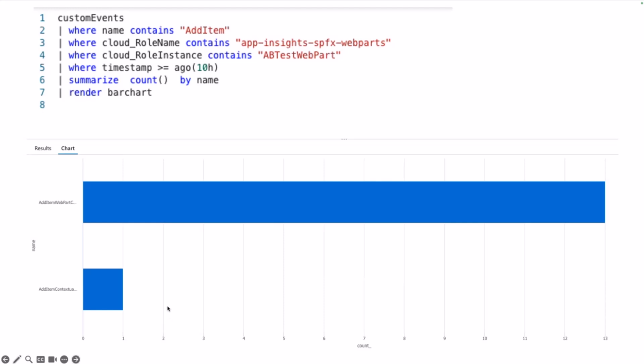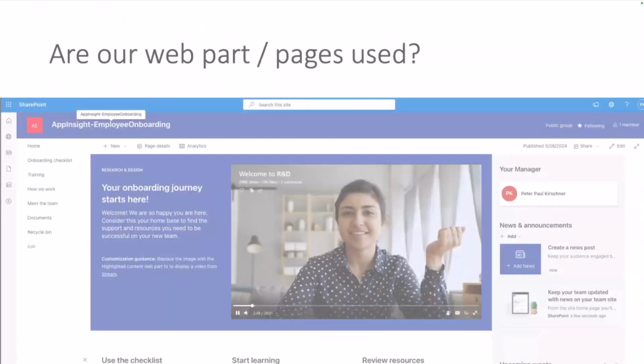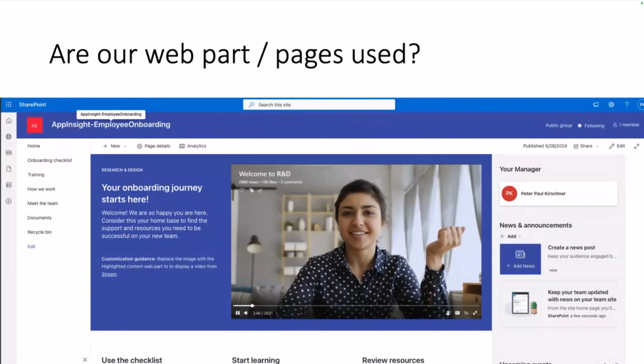And I want to see it in a bar chart, then it's easier to put in a presentation for your product owner. And I see only one user has used the context menu, all others use the web part context. So in my opinion, the first reaction would be to remove it from the command bar. Nobody uses it. I don't want to support this code anymore.